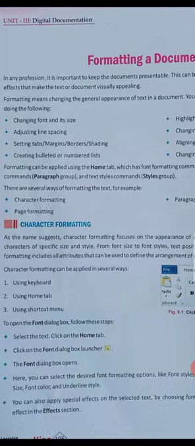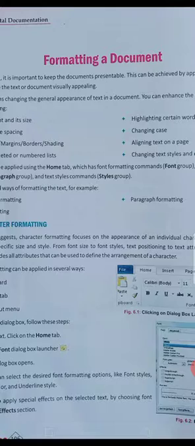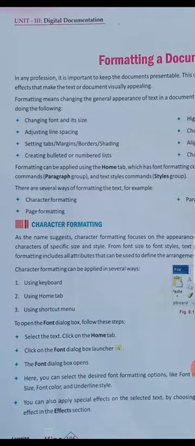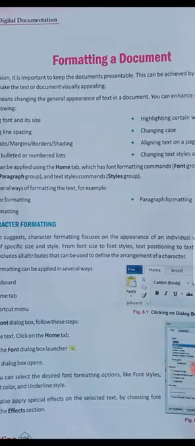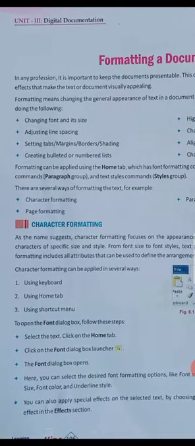Formatting can be applied using the Home tab. Whenever we want to insert any formatting, we can click on the Home tab, which has formatting commands: font group and paragraph group. There are several ways of formatting the text, for example, character formatting, paragraph formatting and page formatting.